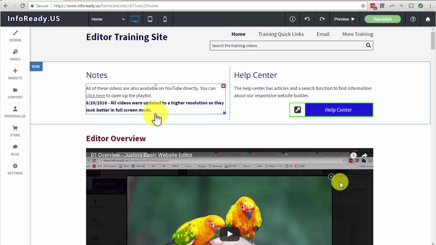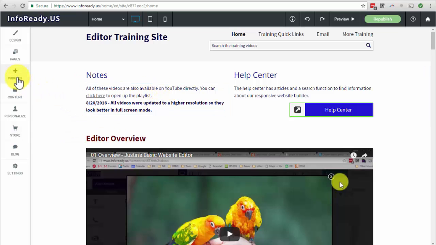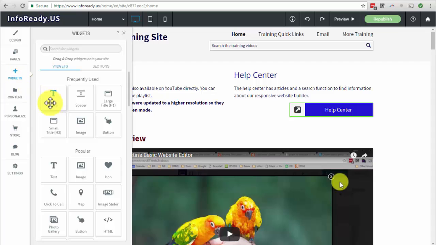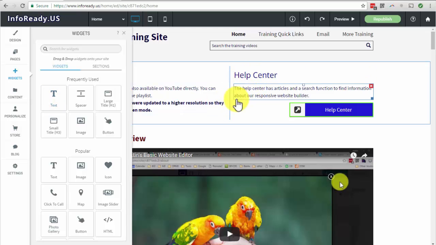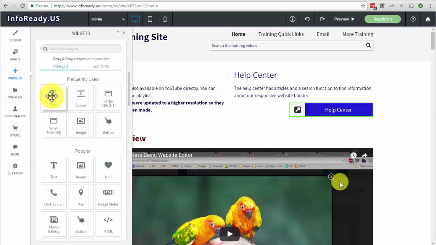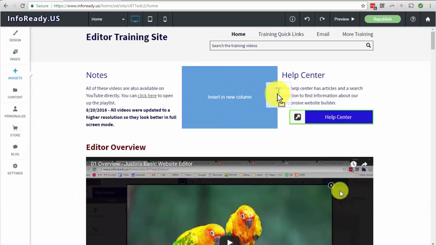If you want to add text, you go to widgets. Text is the frequently used, although if you have any trouble finding it, it's also under popular, and you can also type in what you want to see. It's a drag and drop editor, and when you put your mouse over it, you get those four arrows. That indicates to you that you can drag it. So you actually just drag this over to where you want to put it.